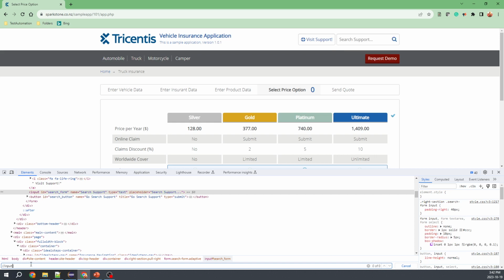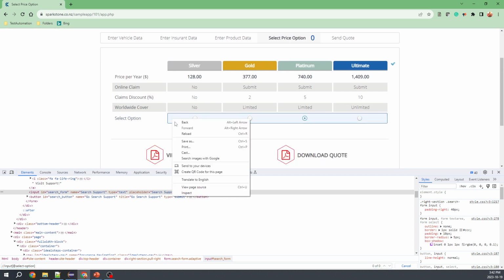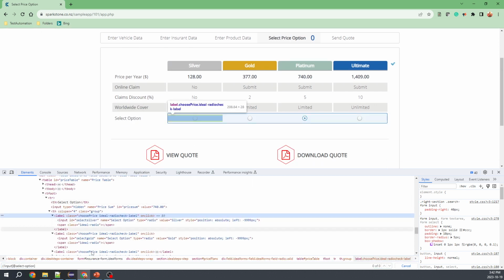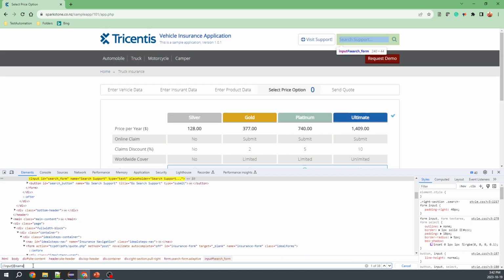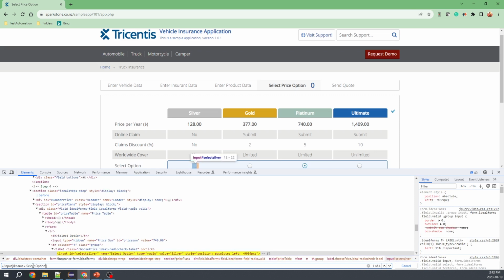and attribute is select option. Doesn't work. So what was the attribute? So the attribute was not select option. That was the value. So the attribute is name. Yeah, it worked. And then single quote, select option, it worked.